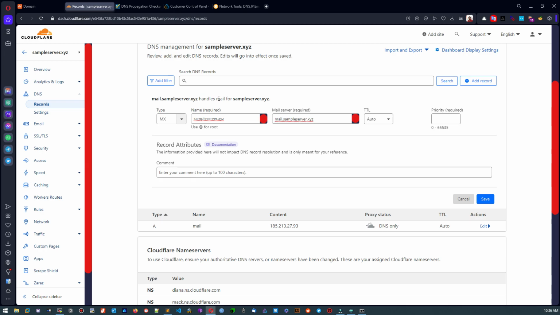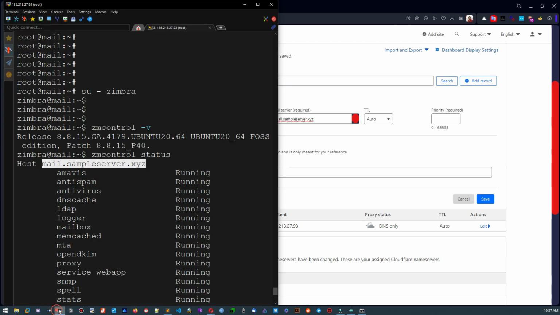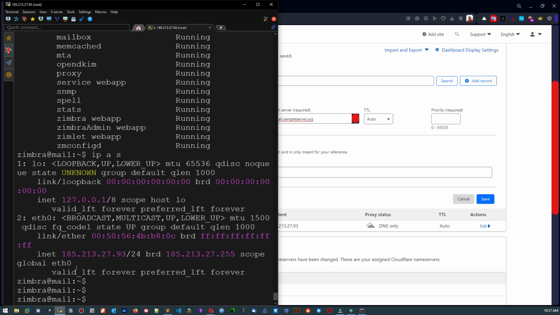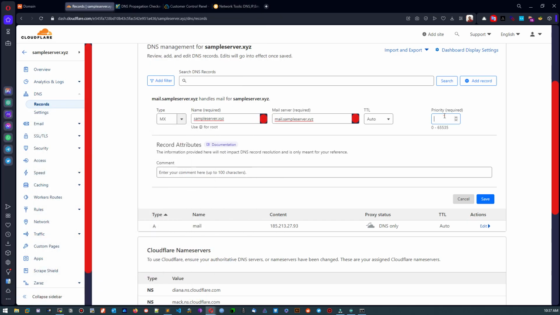So now our server has an MX record. Therefore, if I send a mail, it should come to my server, right? Let's check. Gmail. Let's type a new address, that is admin at sample server.xyz. Subject is test incoming, then test, send.